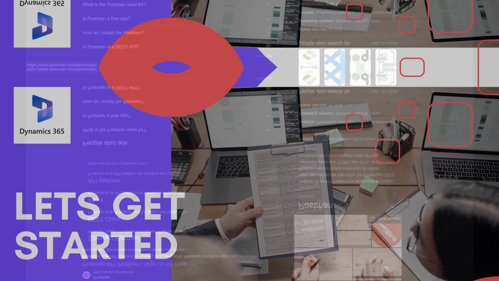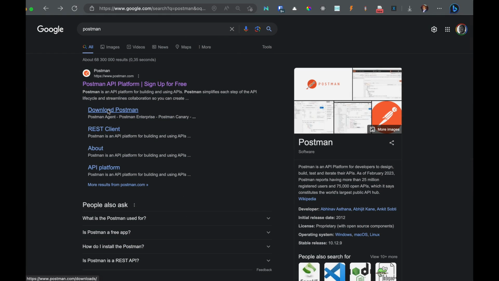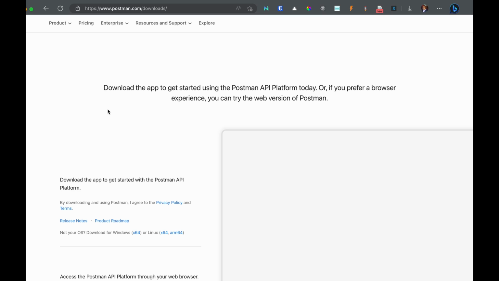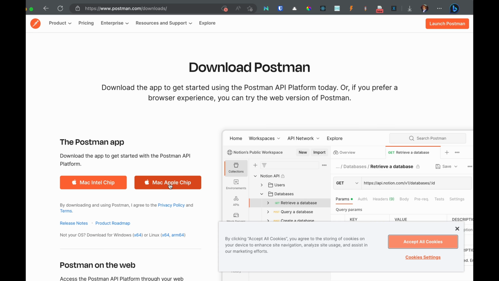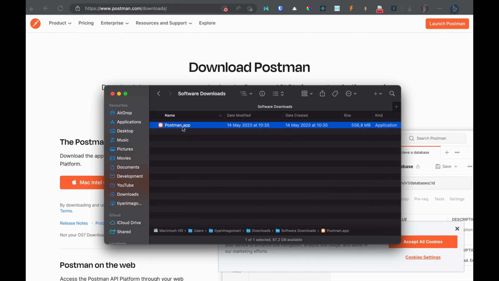Let's get started. First thing you'll need to do is to download and install Postman. Head over to the official Postman website, which is postman.com. Download the version that's compatible with your operating system, and once the download is completed, follow the installation instructions.